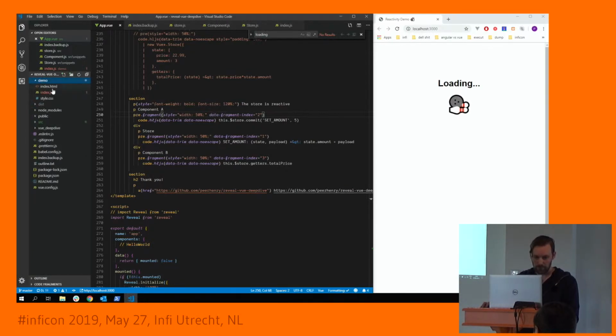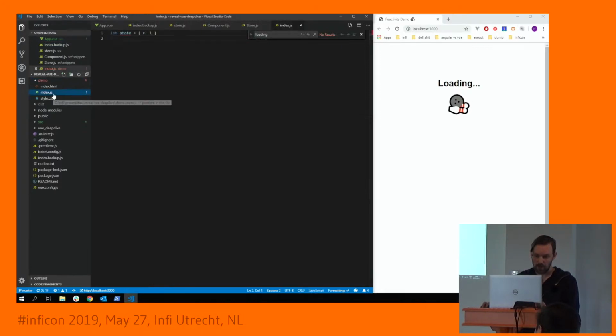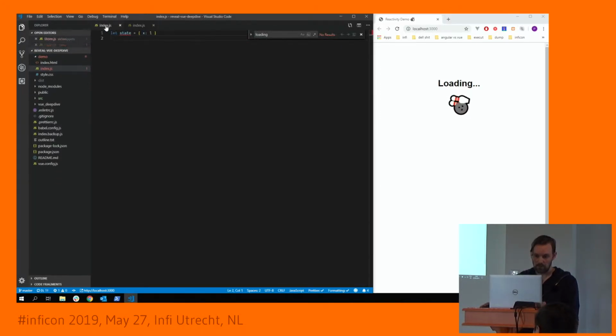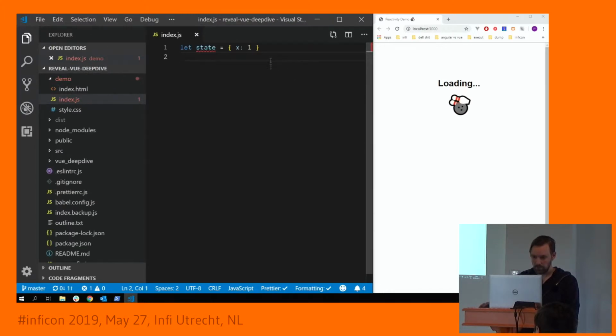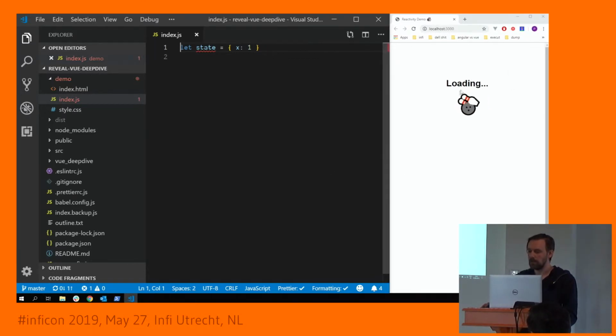So I have a demo folder here. It contains only some HTML, some styling, and some script. Let me just zoom in for you. Is this clear enough? I'll take that as yes. So this isn't really loading anything, right? This is just an HTML page with some CSS, and we're gonna manipulate the DOM.